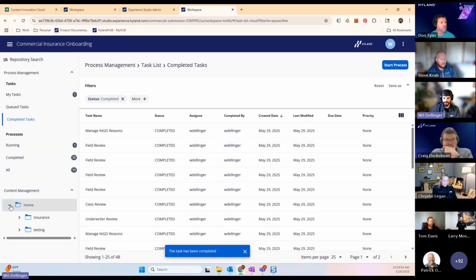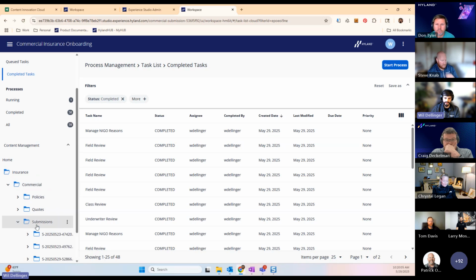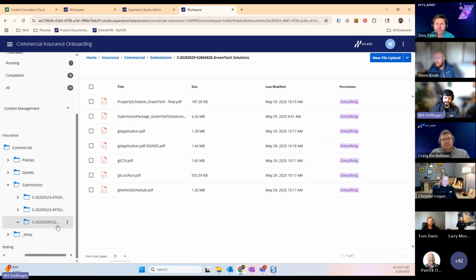I'll go ahead and point out down here, this is where we're actually storing everything inside of CIC. So we have our insurance folder. Under that, we have commercial, and then under submissions, we have a folder that uses the submission ID. This is all the documents that we have so far around this submission. We have our original packet, the property schedule I just submitted, and then these are the individual documents that are broken out after they went through IDP.